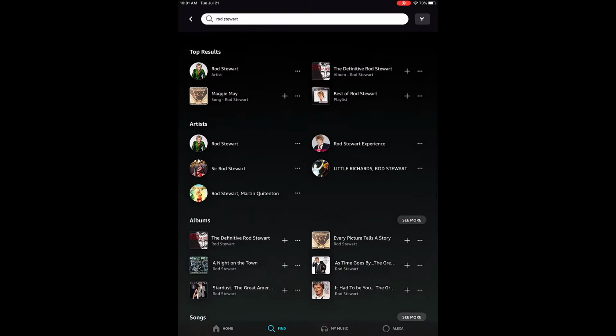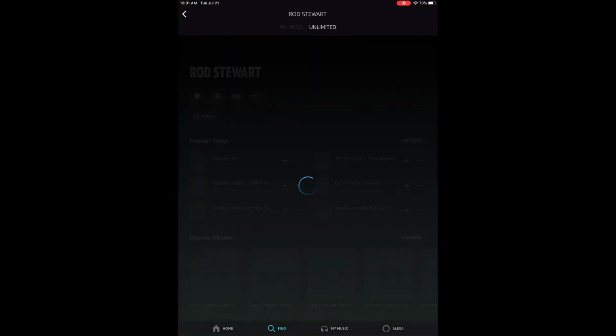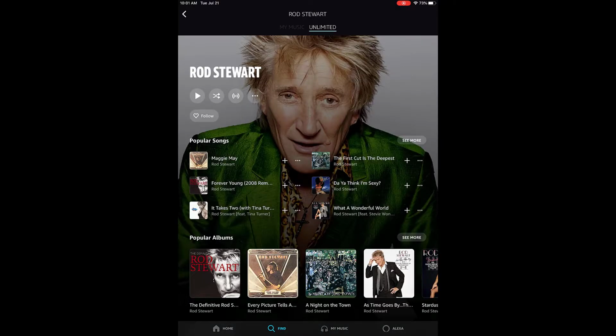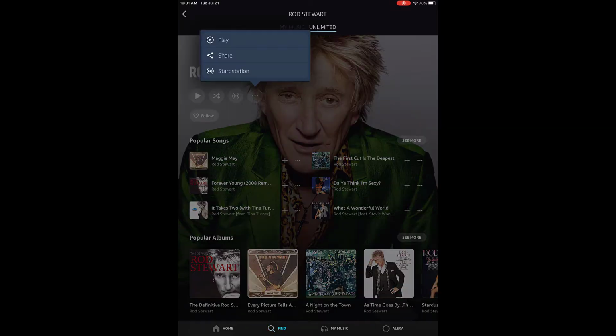So I'm just going to go into Rod Stewart artist, and you can see this is the Rod Stewart page. Once again, you can choose to follow, you can choose to play the stations, or to start the station. You can share it with other people.